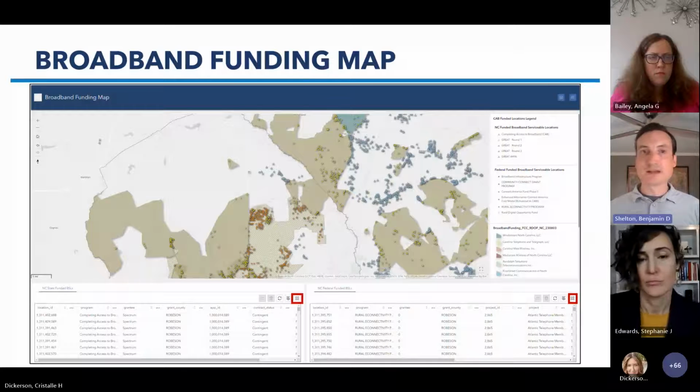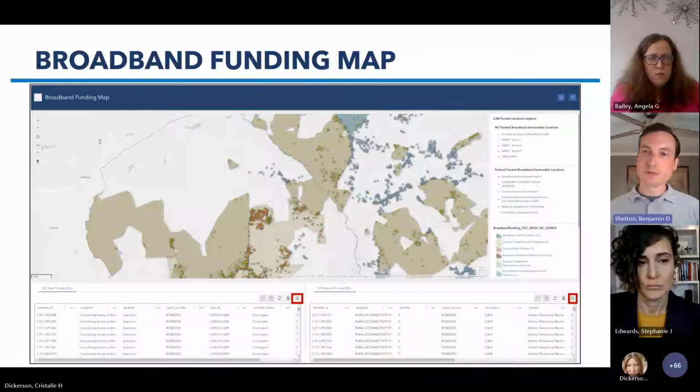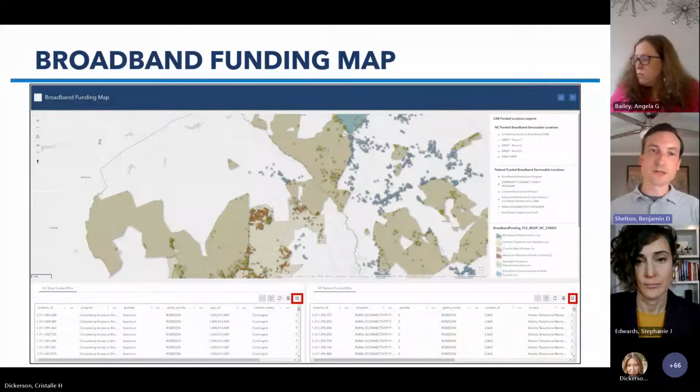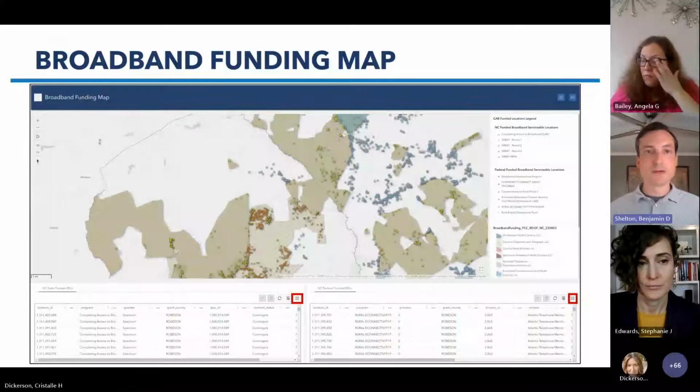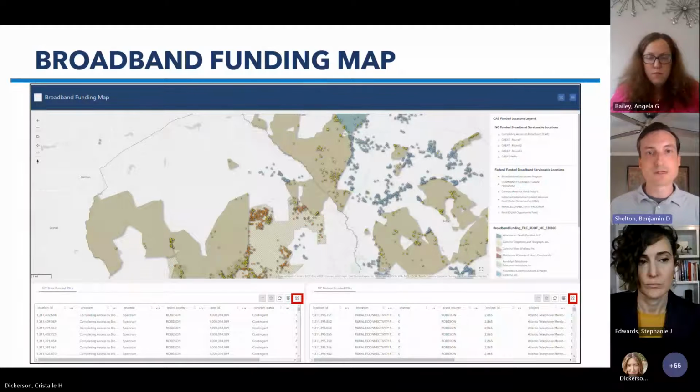coming into this webinar and asking if you know of local projects that we're missing from this data and from this map. Going through the CAB process, we're going to have to identify those locations that are funded through those local projects and also make those ineligible for future funding. So if there's something missing on this map, please let us know. Next slide, please.